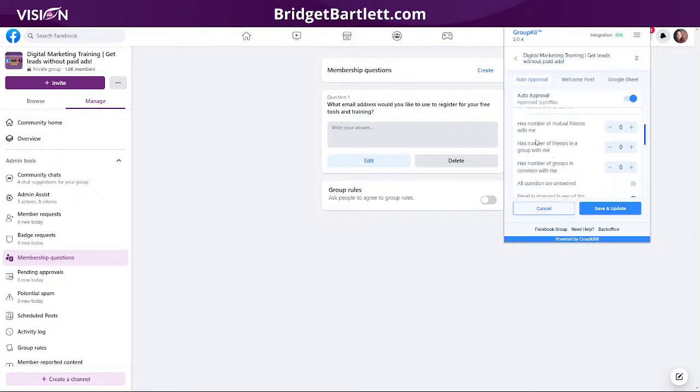Number of mutual friends, you can select that there if you want 0 or many. Has a number of friends in a group with me, so you could select that as well. Has a number of groups in common with me. All questions answered. Okay, so if you have multiple questions, you want to select that. In this use case, I just have the one question, and it's the email question. So I just toggle that on so that it's definitely going to send the data and approve them when they put the email in the field there.